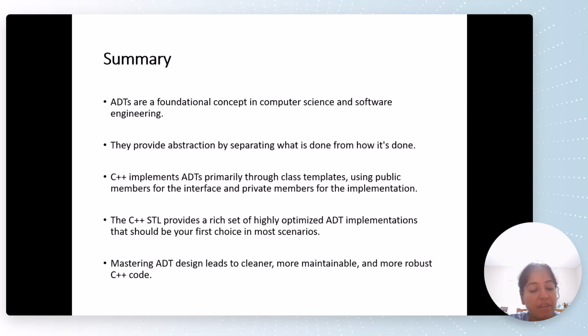In C++, we define the ADTs by using class templates, public members as the interface, and private members for the implementation. Yes, in C++, we have the STL, the standard template library, which provides us a rich set of highly optimized ADT implementations. So we can directly use them from the STL. So by using ADTs in your code, you can write cleaner code, which is easier to maintain and more robust.